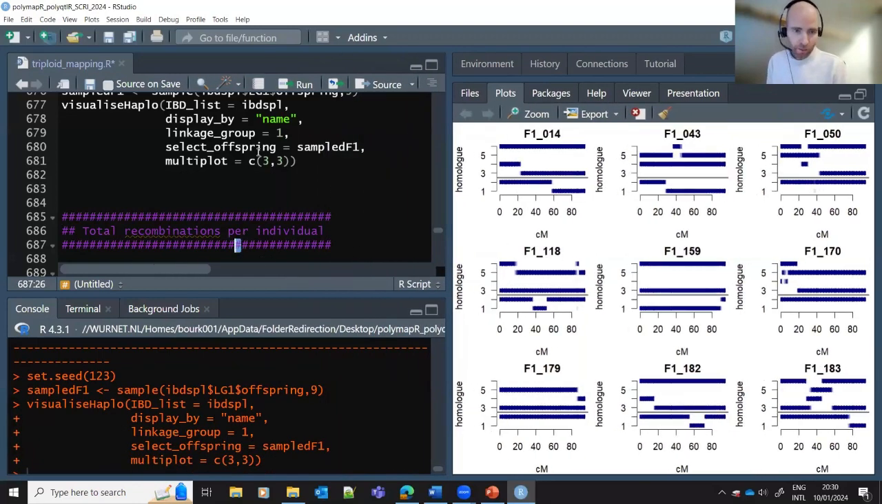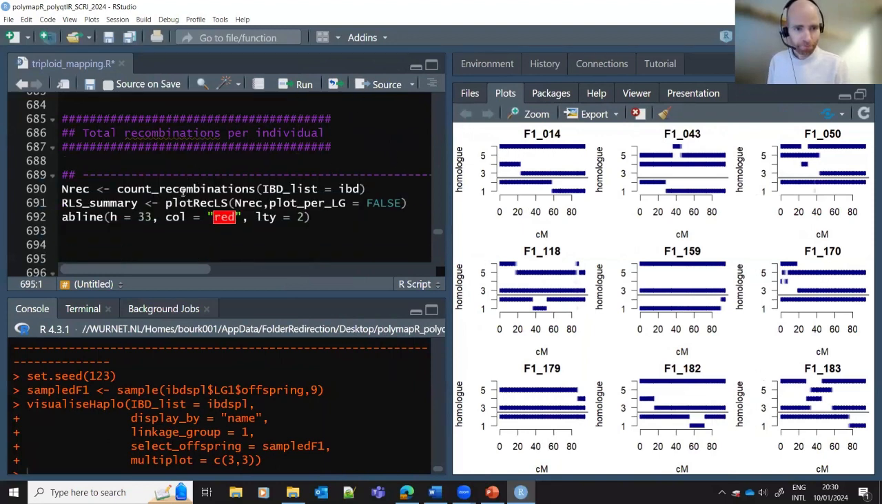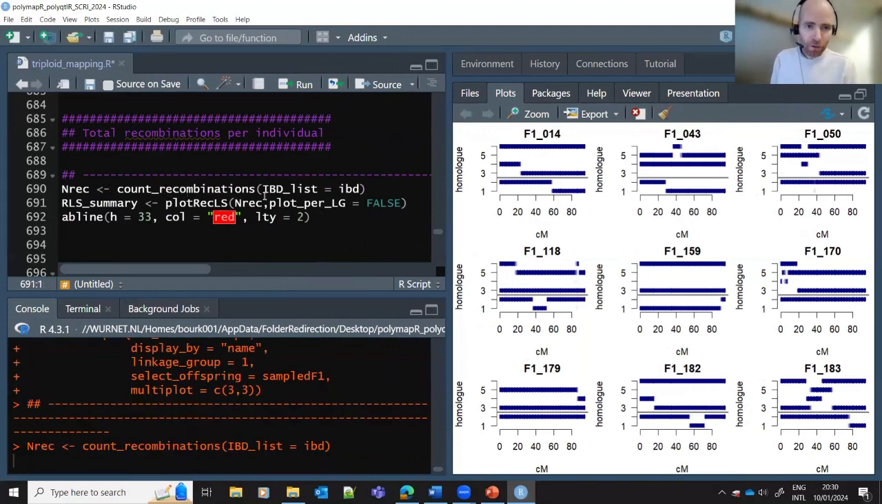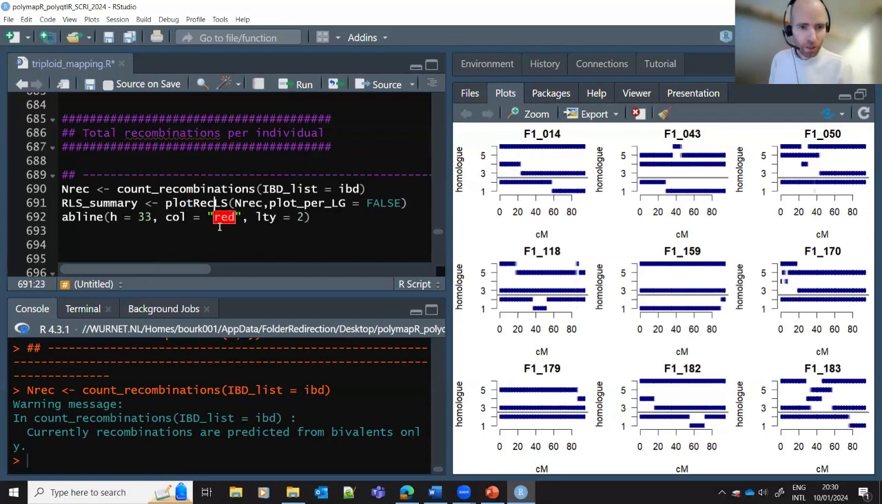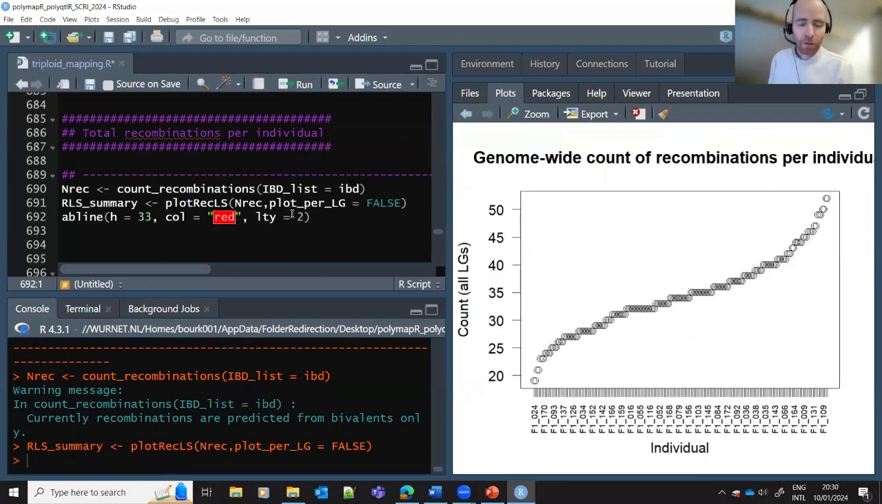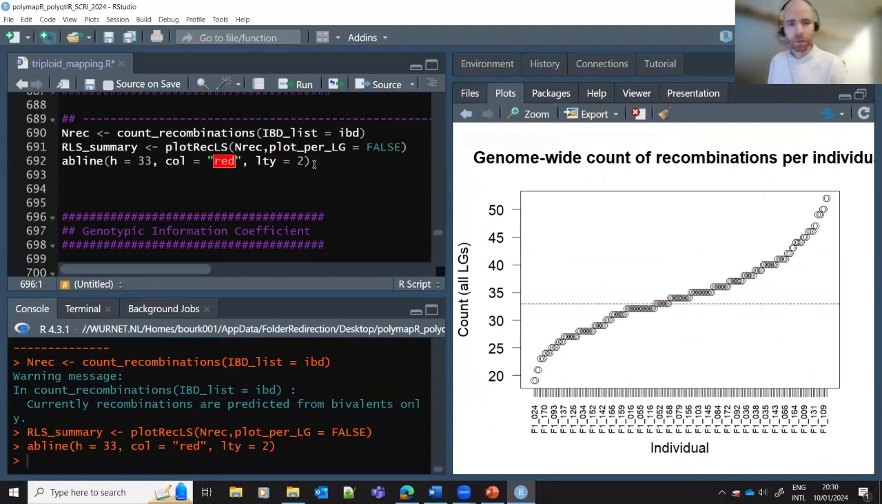But I'm certainly not suggesting that you should just look at a single linkage group. You could look at multiple linkage groups, but this is just an idea. It's good also to count the number of recombinations. Currently, the recombination counts are only being done when it's easy to do it from bivalence. Counting recombinations from multivalence is a little bit more tricky, so only from offspring that are predicted to come from bivalence.